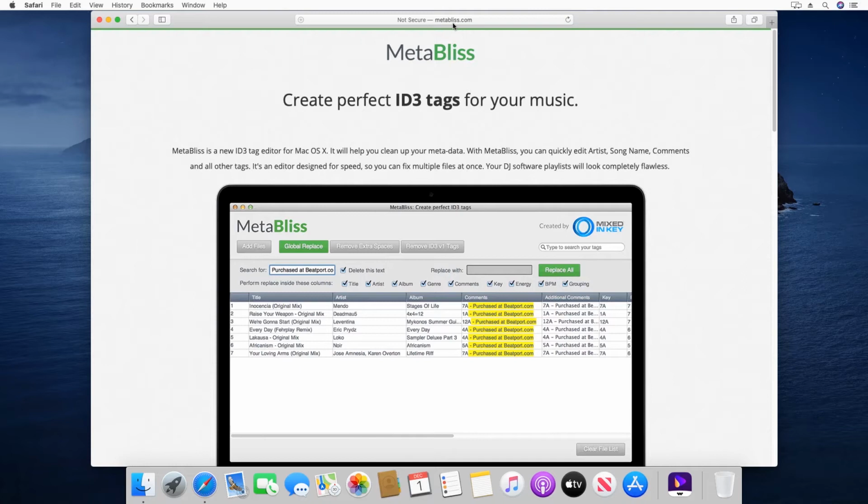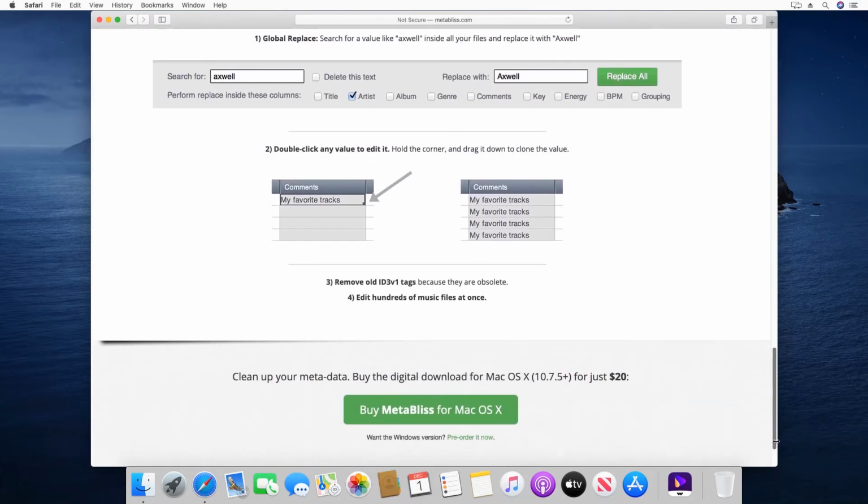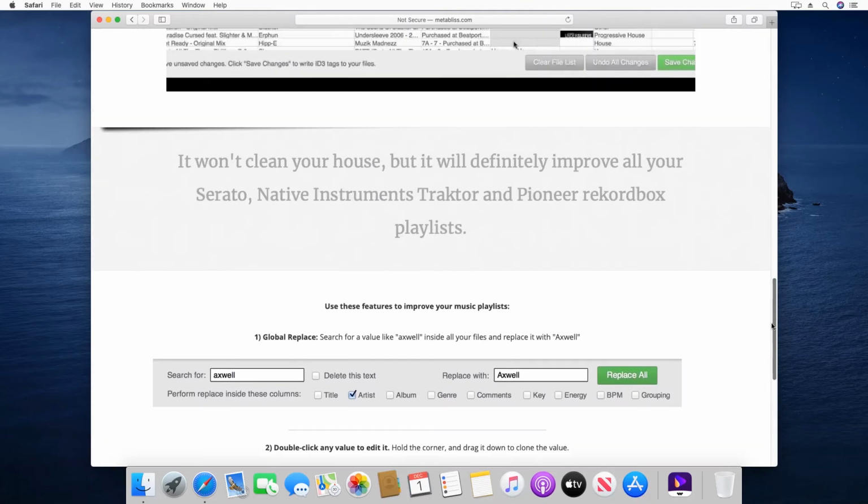MetaBliss, another paid program, can be obtained from this link. The download button for this Mac program is available right at the bottom of the page. This one, too, offers a simple interface to edit ID3 tags. You can learn how to use this program from this video tutorial that is available right on the main page.